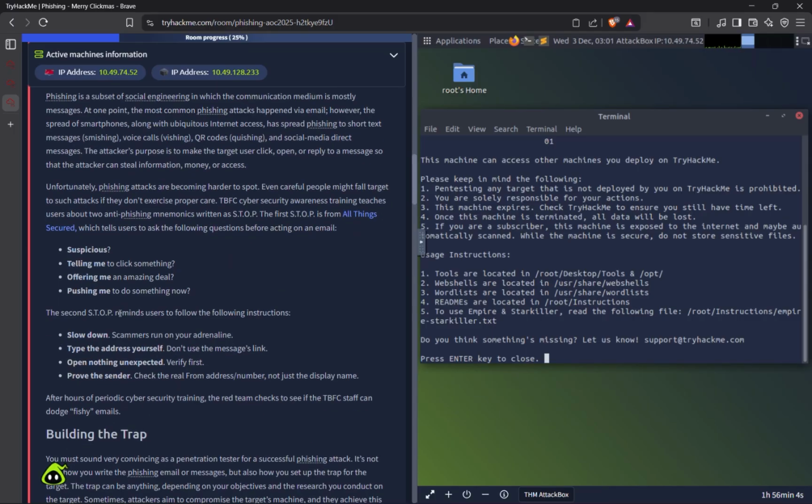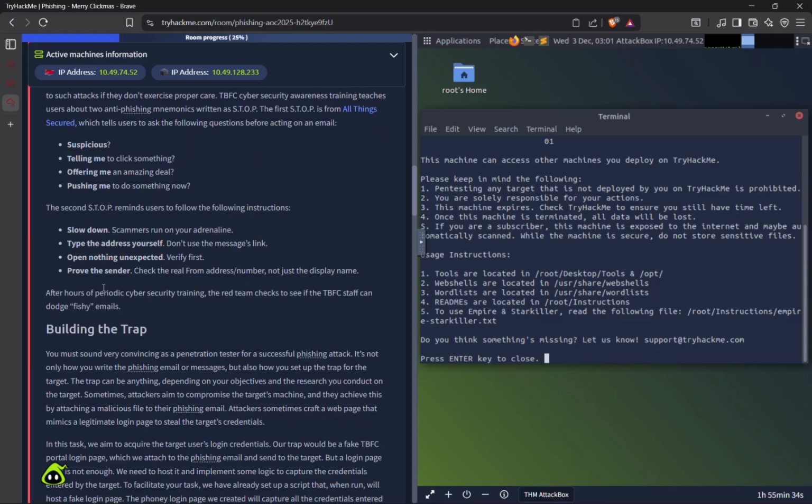If they don't exercise proper care, TBFC security awareness training teaches users about two anti-phishing mechanisms, written as Stop. The first Stop is about things being secured, which tells users to ask the following questions before acting on a mail. So this discusses two phishing techniques. One is the first stop, which indicates something suspicious, telling me to click something, offering something such as an amazing deal and pushing me to do something. And the second stop indicates slow down: scammers run your adrenaline, so type the address yourself. Don't use the message's link.